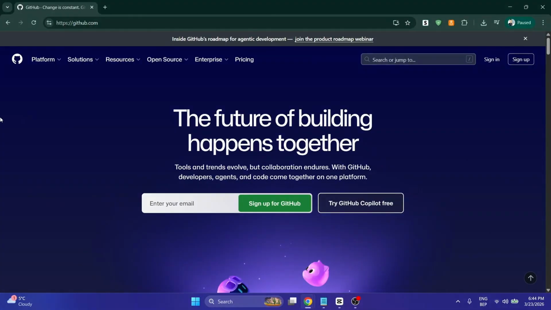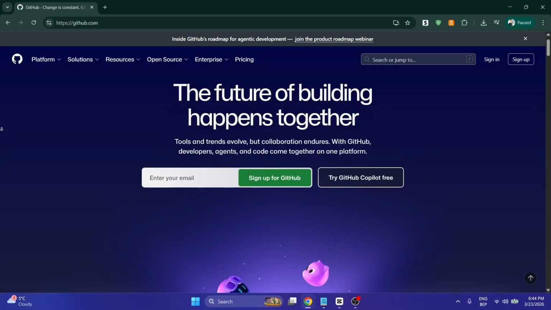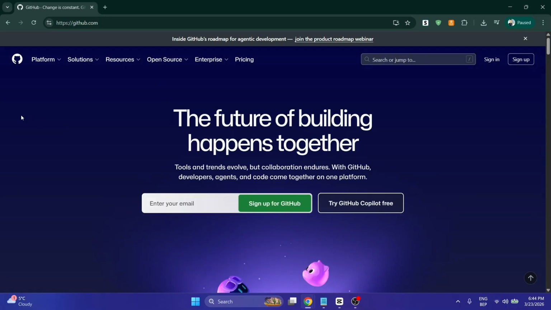Hey everyone, welcome back. Today I am showing you exactly how to set up and master GitHub Copilot in Visual Studio 2026. This AI pair programmer is a game changer for your workflow, so let's get right to it.